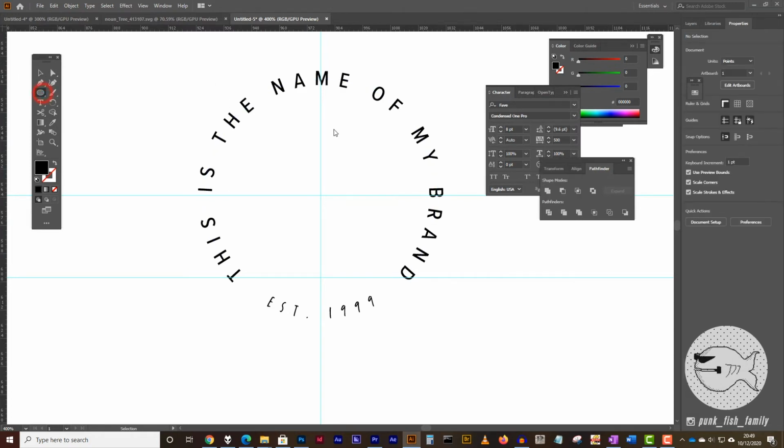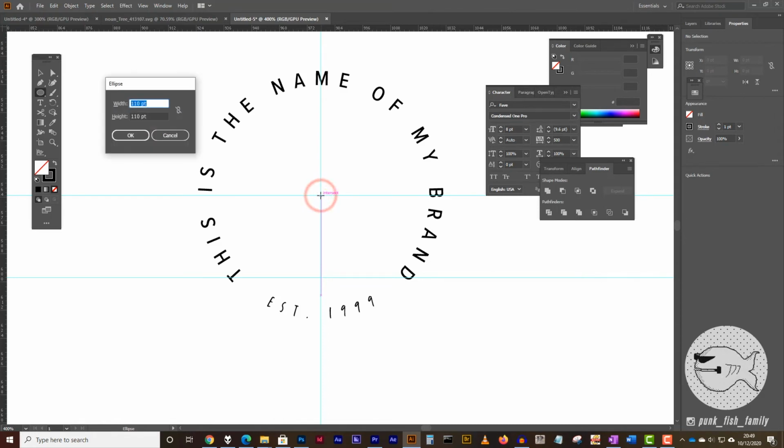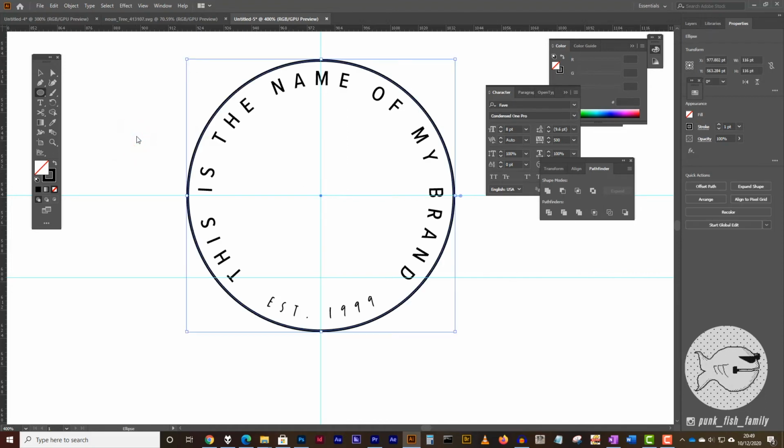All right, so what I want to do is create the outer ring that's going to go around this type. And what I want to do is take my Ellipse Tool. I want to make sure that my stroke is black and my fill is none. I'm going to hold my Alt or Option key down and click on where these two guides meet in the middle, which is the center of my circle. And I'm going to put in the dimensions 115 and 115, and I'm going to click on OK.